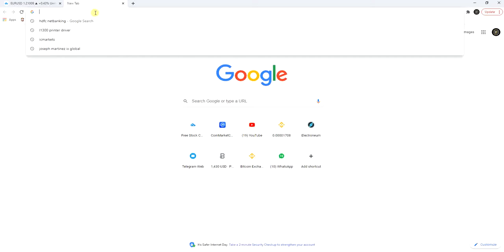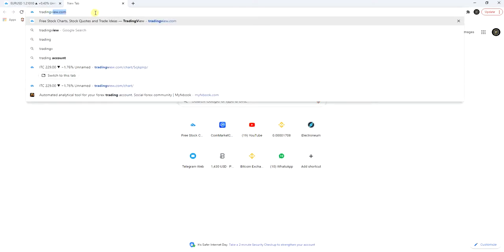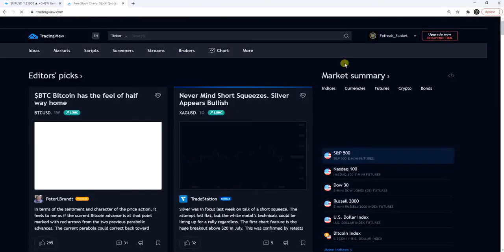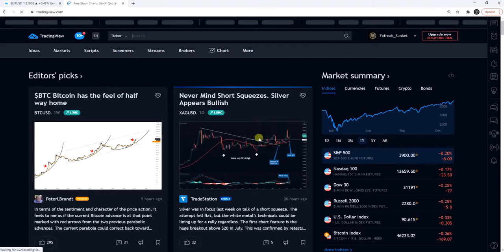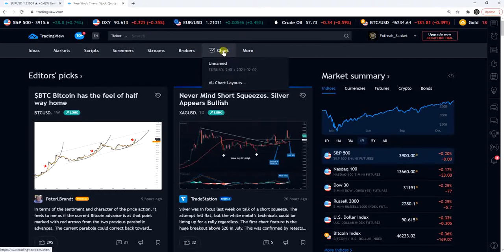Simply you have to go to your browser and type tradingview.com. I have given my link for TradingView in the description box. You can find it out. After coming to this website, you can see this window. Here you have to click on charts.